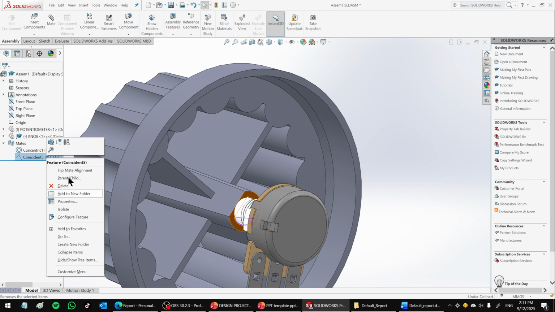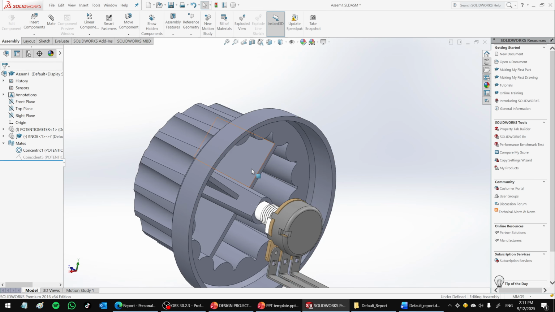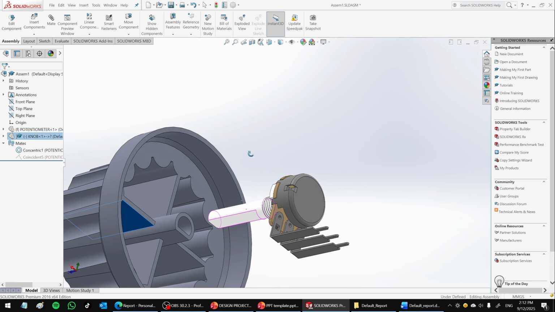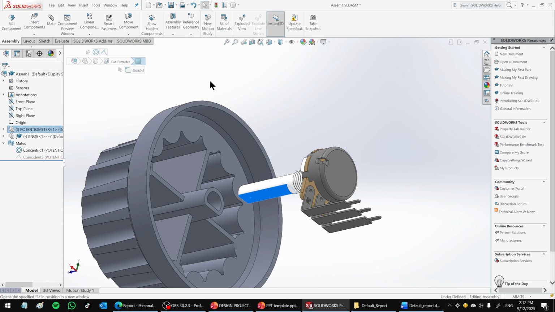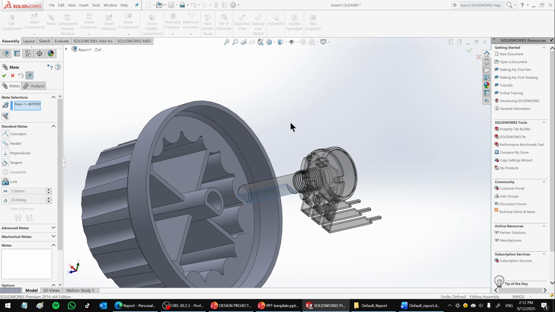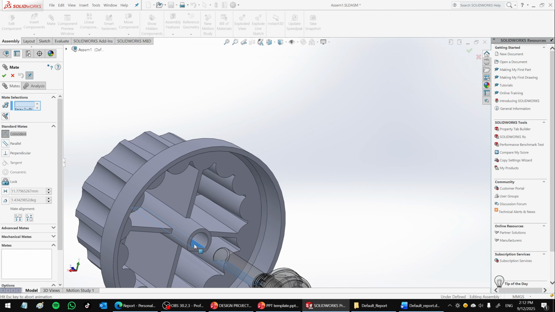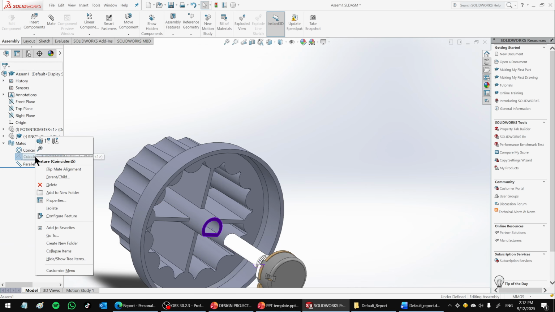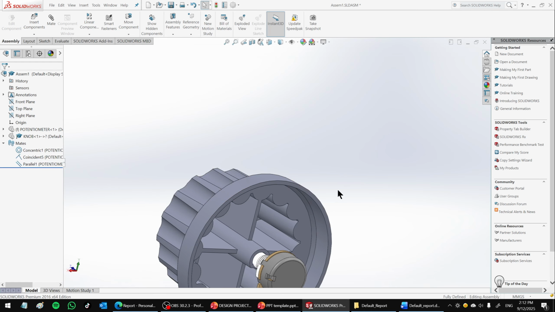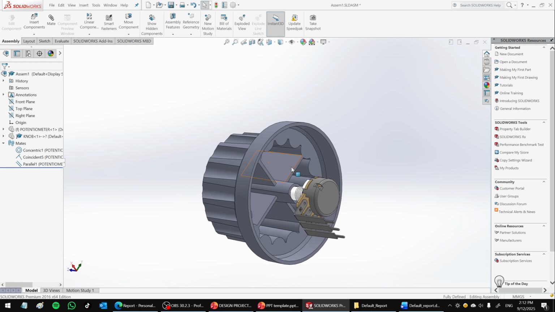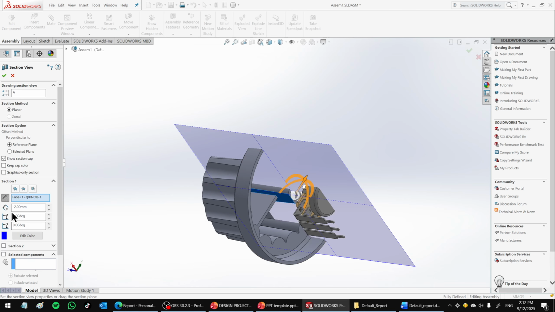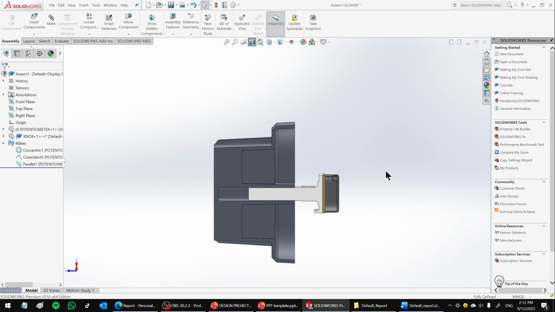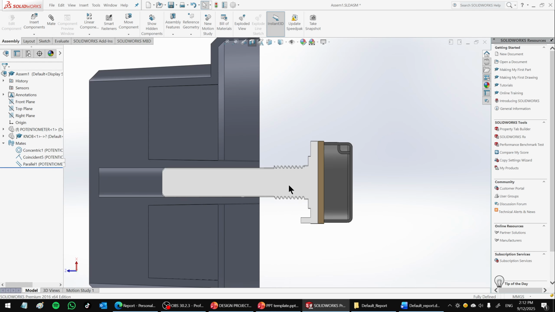Suppress first. Now I can move this one up like that. Then I can understand lah. You need to mate this face to this face. Click OK. And then you can unsuppress this one. Now everything is good lah. I can section properly now. Flip. Okay, like so lah.